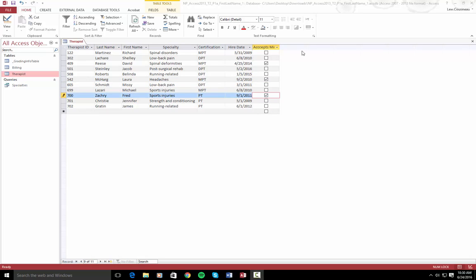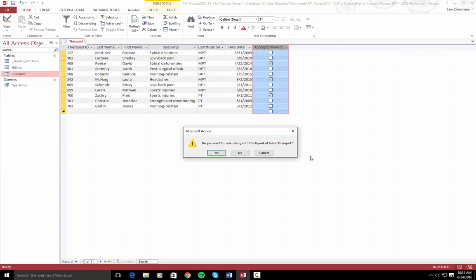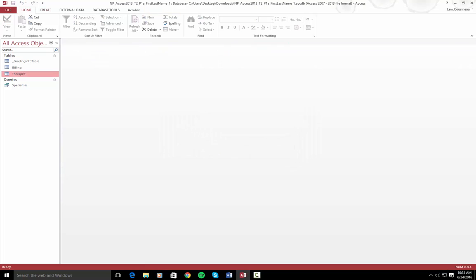And now instruction 5 wants us to resize this to fit everything. So I'll just get the double-headed arrow and double click, and that will auto fit the size of that column. And now they want us to close and save, or save and close is probably more accurate. By just hitting the close button, it's going to say, do you want to save? And you say yes. And now that's closed.